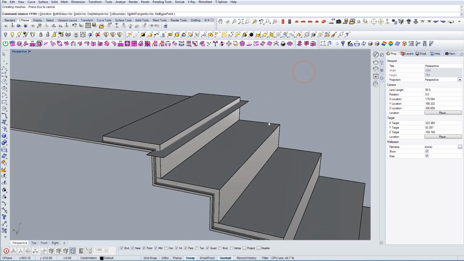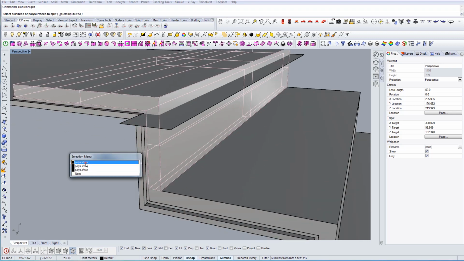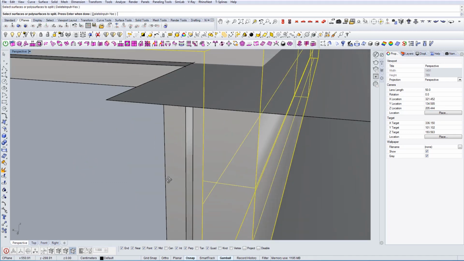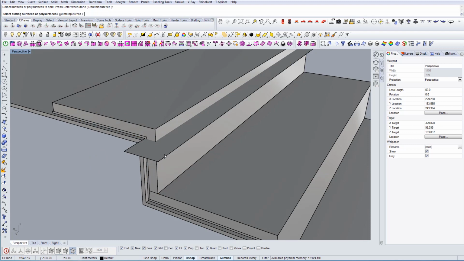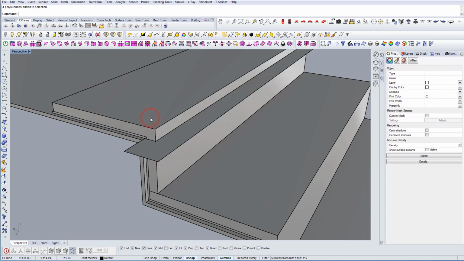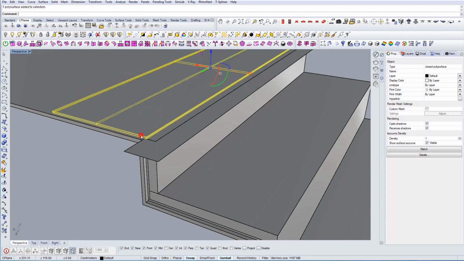Now I'm gonna type a Boolean split. Select these two, this polysurface and this small polysurface. Space. Now it's asking me to select cutting surfaces. Press enter, and there we go. So let's ungroup it first. Ungroup. This is the one. This is the one. There you go.